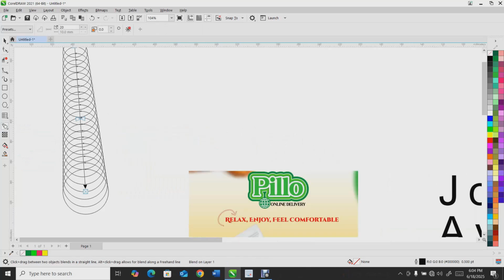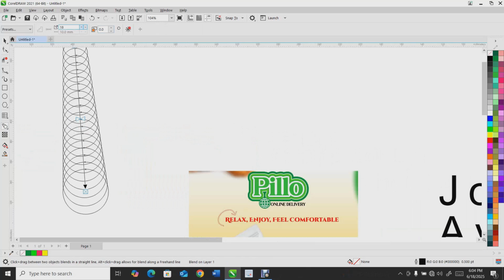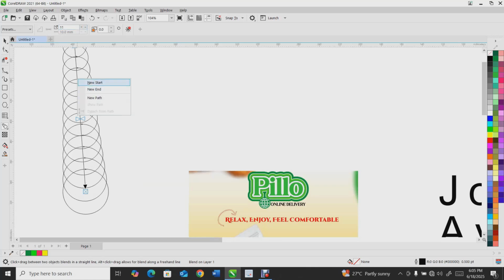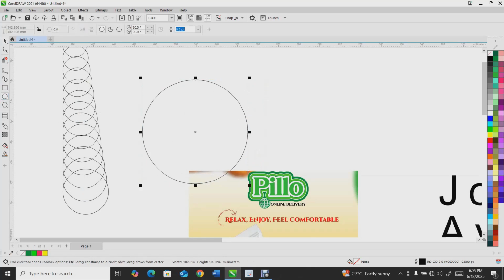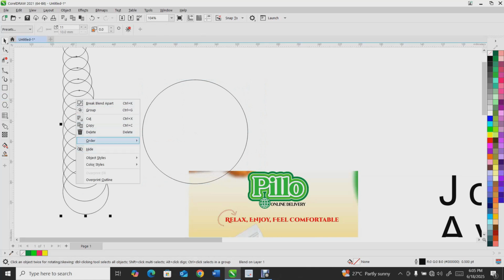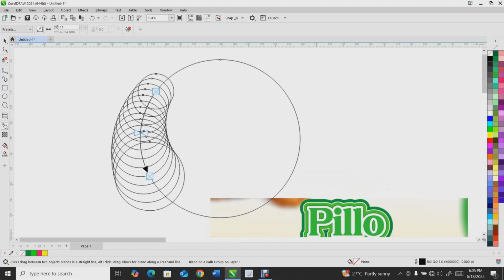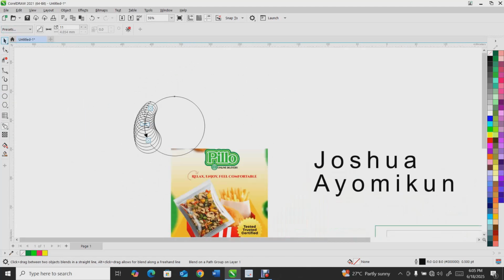You can see this is 20. I can decrease it to 7. I can increase it. I can break it apart if I want, and I can make it fill another path. This is what I mean. I may have something like this, then I can click on this, then click on blend, right click on it, then new path. The path here, you can see something like so. Very unique tool. The blend tool is very powerful.